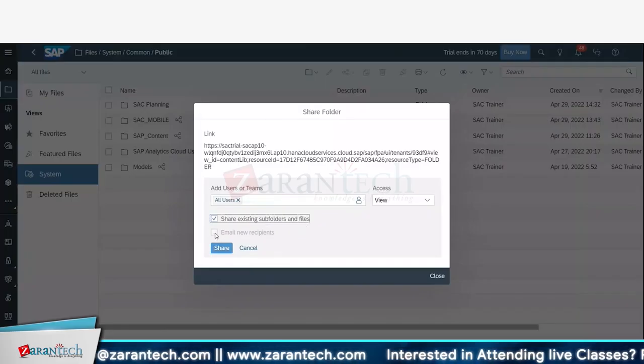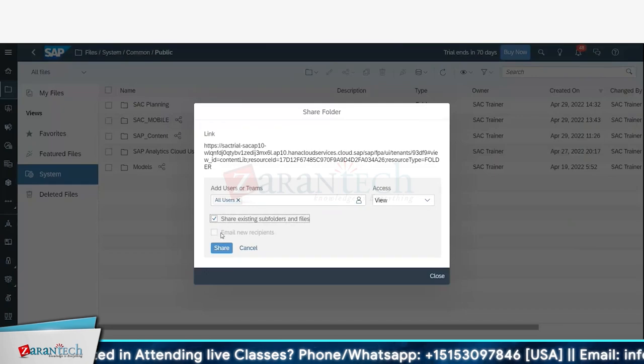Then you will have an option to email. By default for all users it won't be enabled, but for a particular user, it will be enabled. If you select this option, they will get an email saying that so and so person has shared this folder with you. Do you want to access? Then they will get a link to the folder. Once you define all these details, click on share.